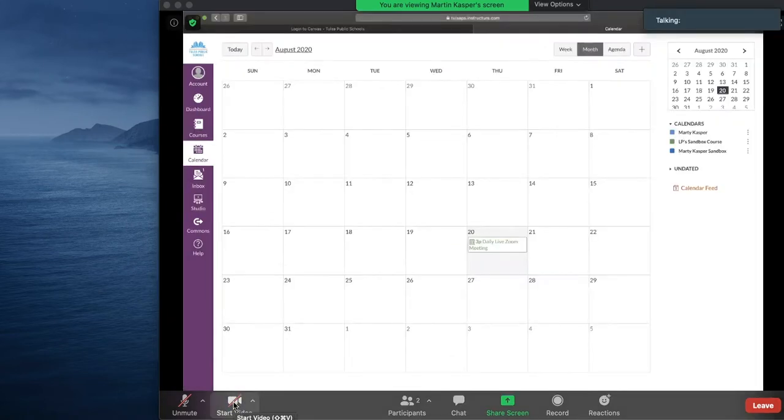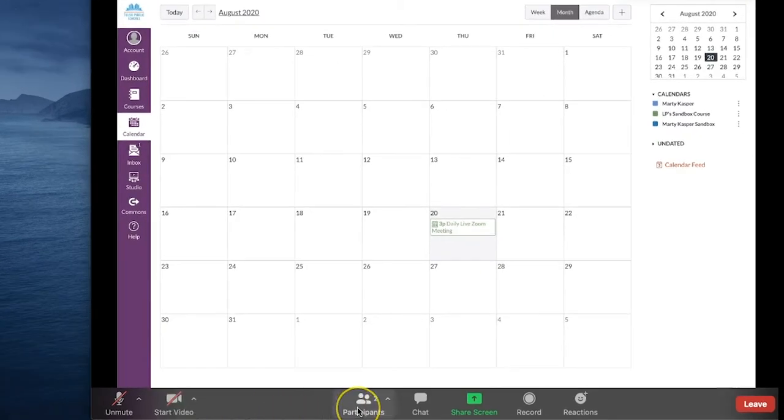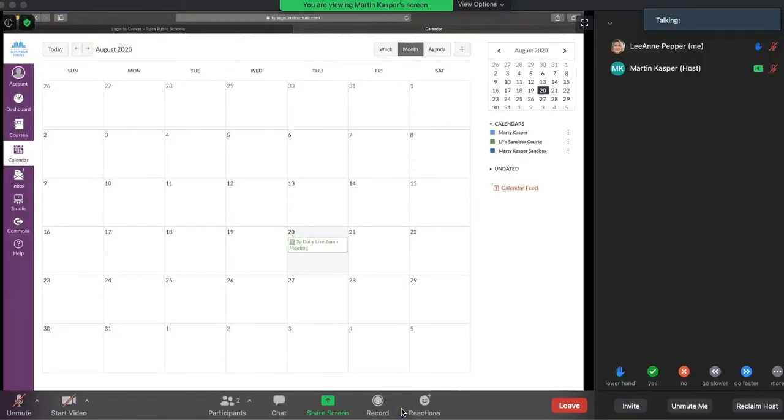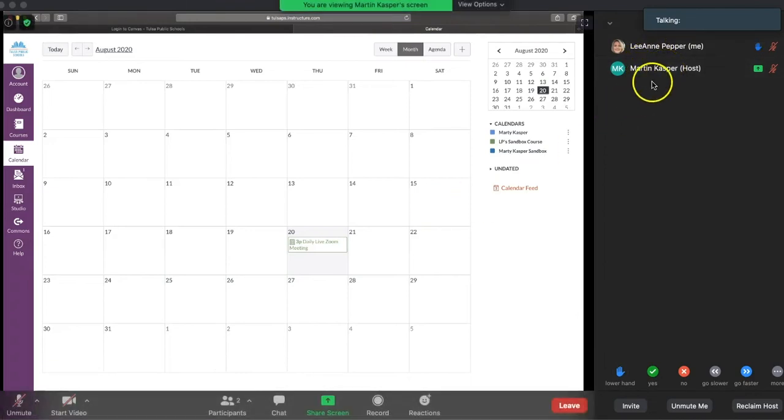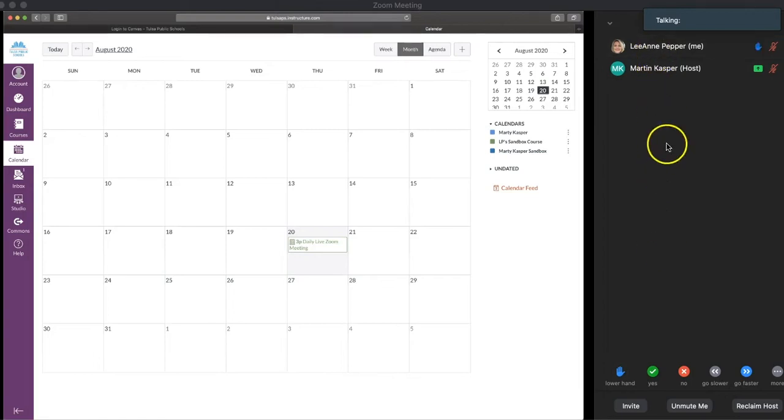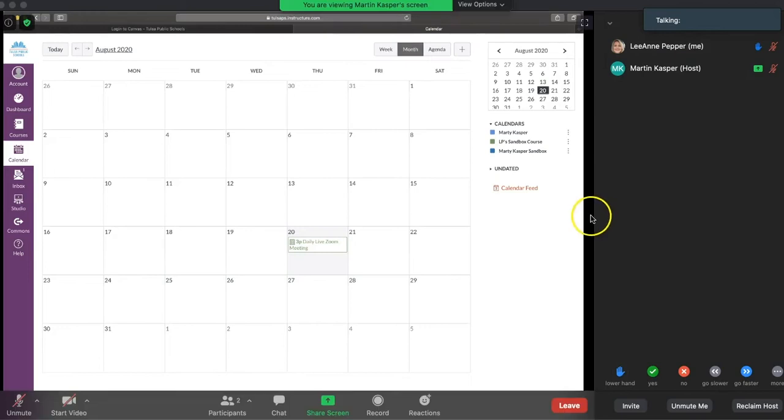The next thing that I want to draw your attention to is the Participants tab. If we select that, you'll notice my screen just got a little bit wider, and now I see the list of participants who are in that meeting. Right now it's just me and my teacher, Martin Casper. Once you have your classmates in there, that list is going to be quite a bit longer, and you'll be able to see everybody who's in the meeting with you.